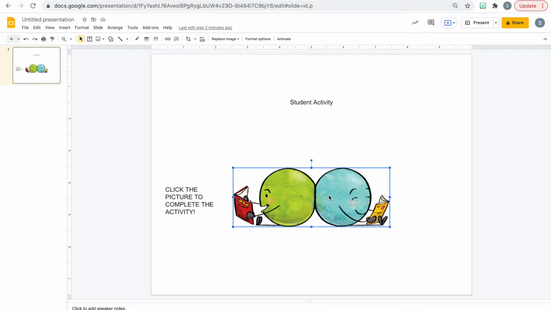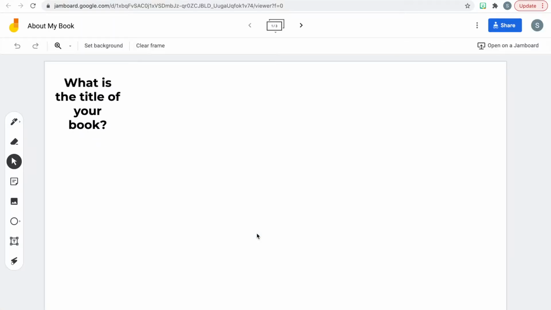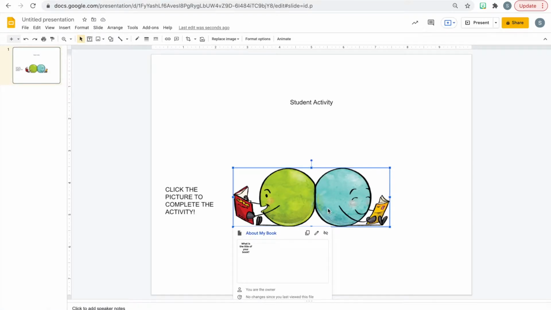Once I have the picture selected, I can click my little chain link, embed the web address to that Jamboard right in the box, and hit apply. And now this picture has become an interactive button. So when they click the picture, it takes them to where you want them to go. Clicking the picture is basically the same as highlighting text to then go to that next step where you create your hyperlink.